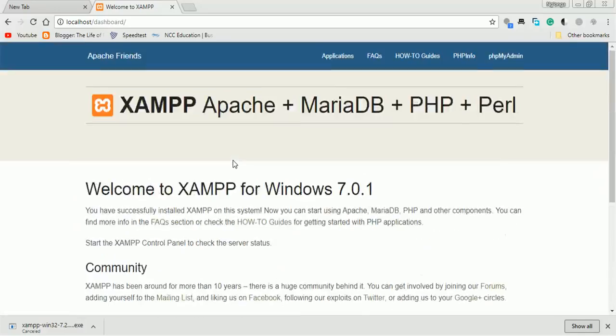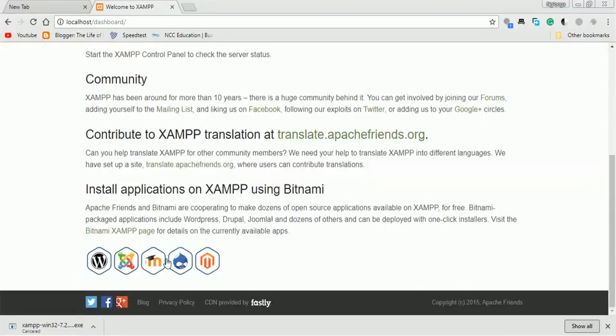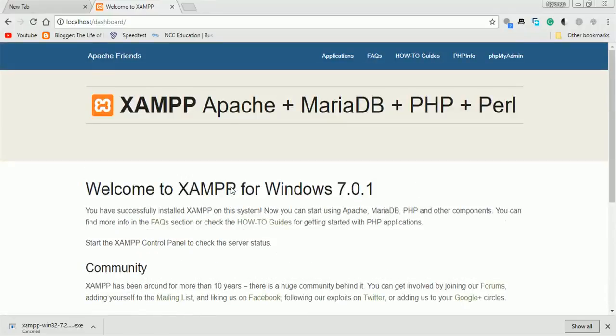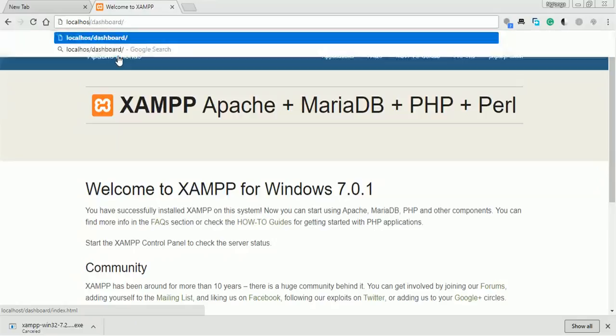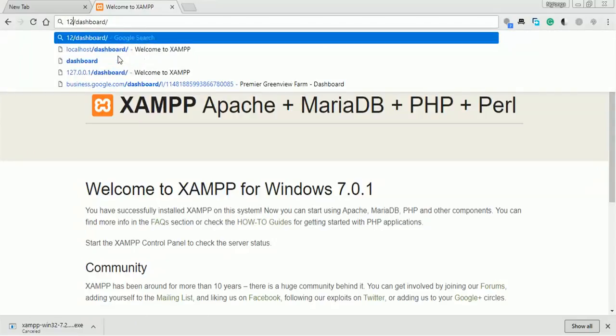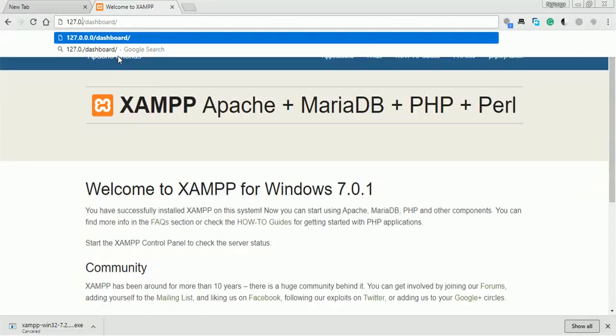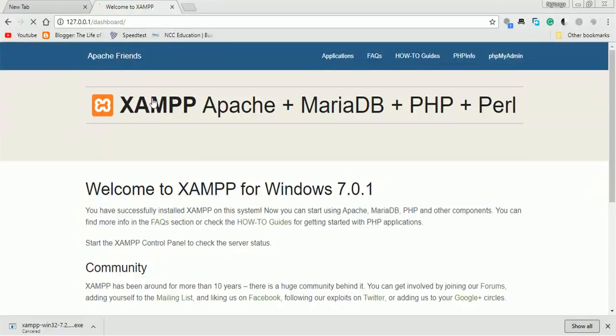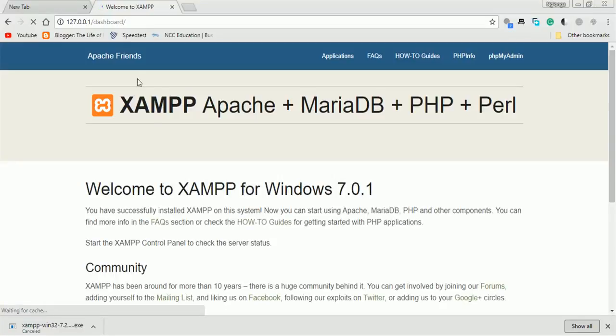Yada yada yada. So these are some of the add-ons that I was talking about. You could take a look at those in your own time. You could also access this page by typing in the address 127.0.0.1. It still takes you to the same page. Here, it should bring you back right to this page.